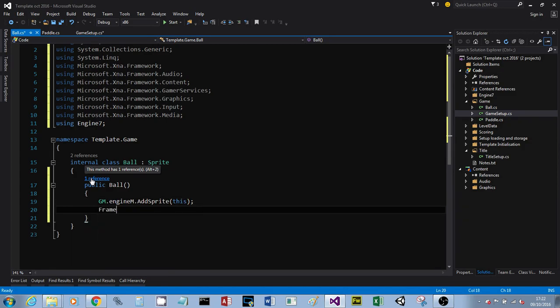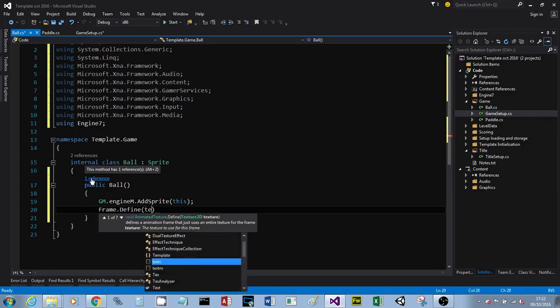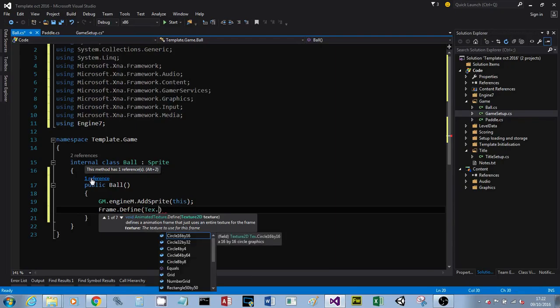And we're going to create a frame. So we're going to frame.define. And we're going to use the text library again. And we're just going to pick a circle. So I'm going to have a circle 8x8.